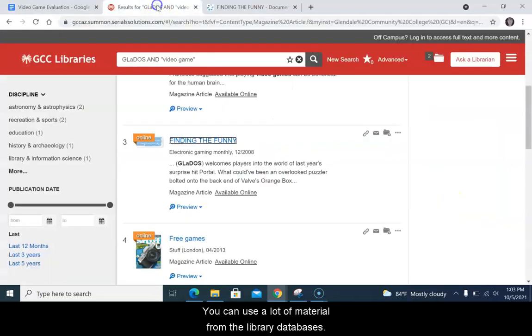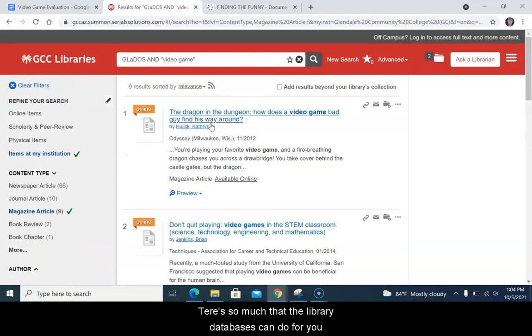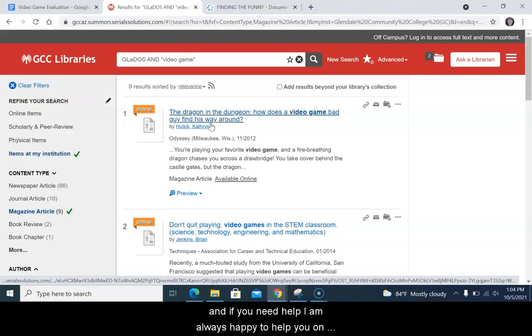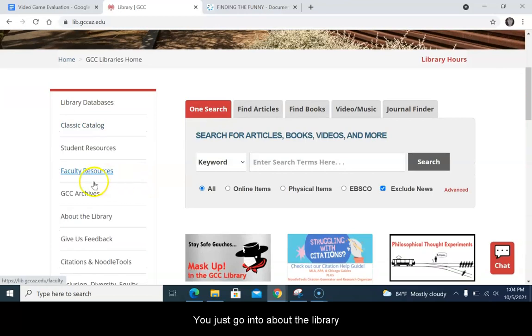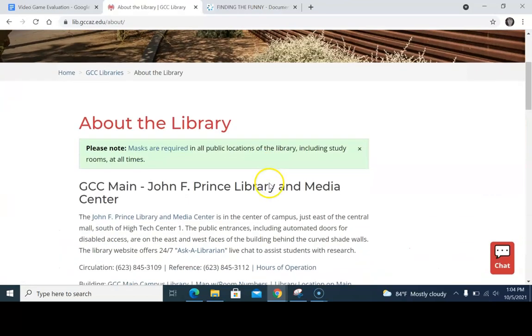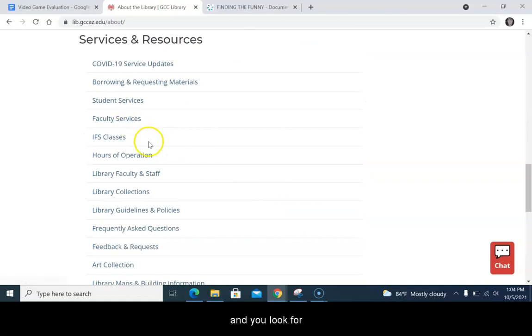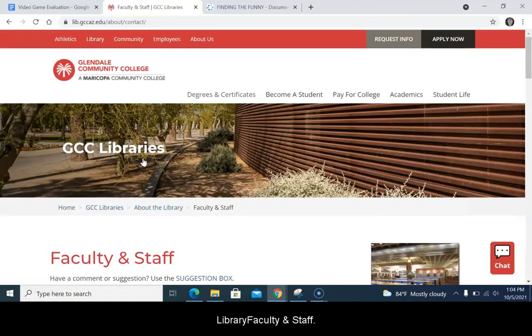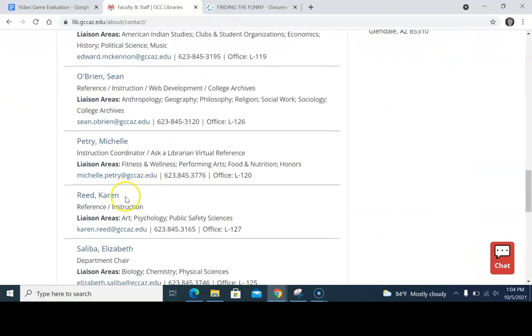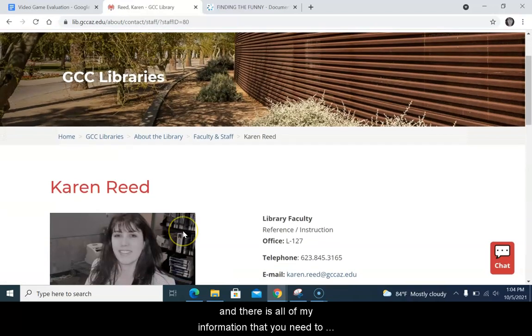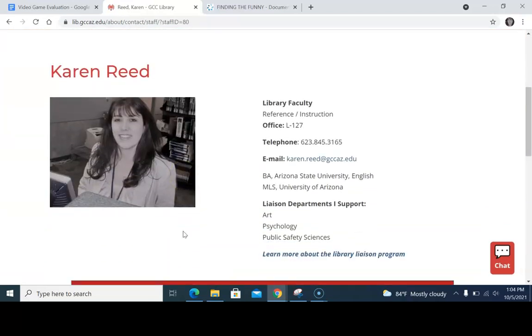You can use a lot of material from the library databases. There's so much that the library databases can do for you. And if you need help, I am always happy to help you on your specific research question. If you want to get a hold of me, you just go into About the Library and you look for library faculty and staff. And my name is Karen Reed. And there is all of my information that you need to get in touch with me.